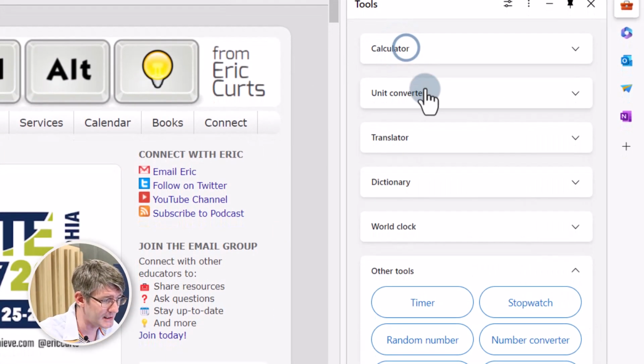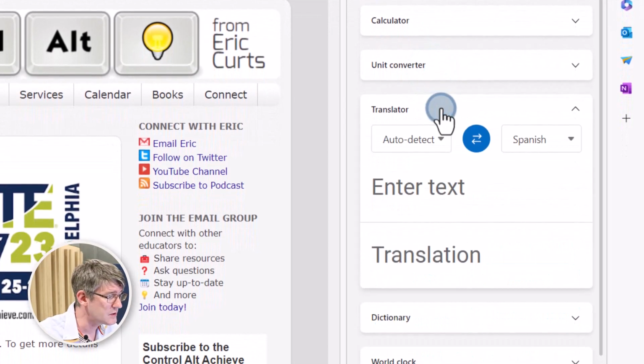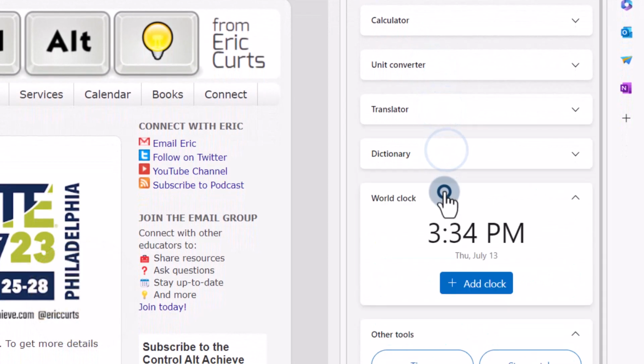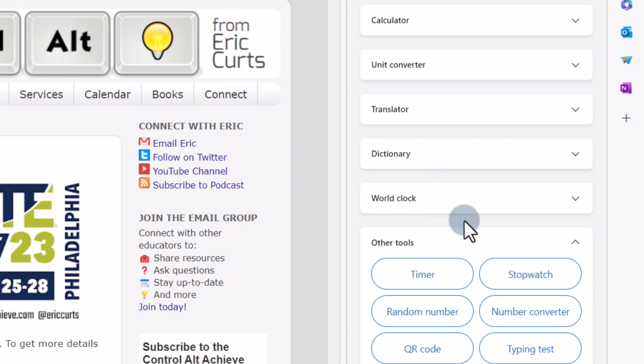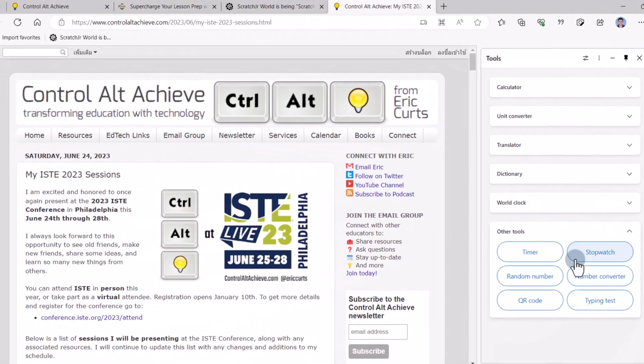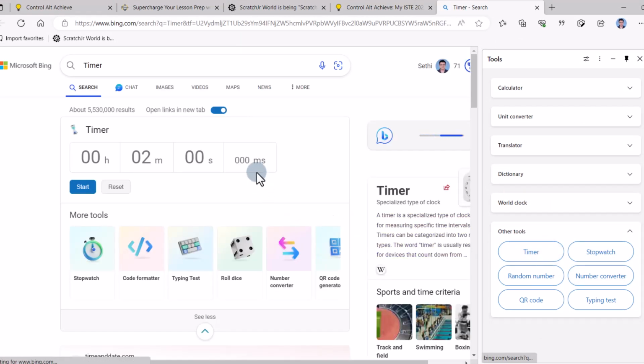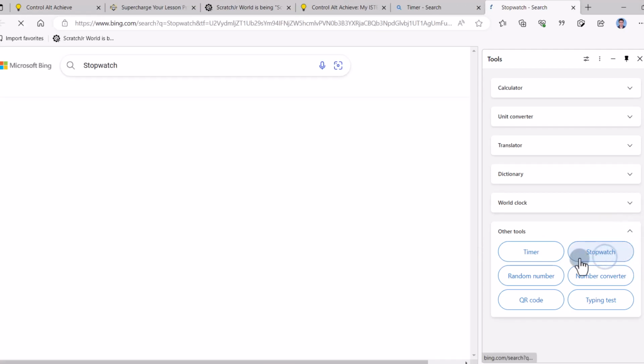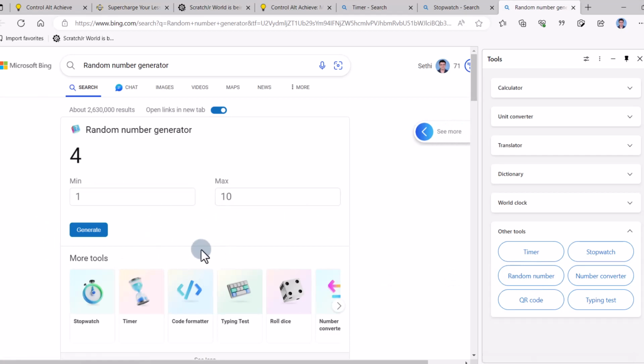We have access to a calculator, a unit converter, a translator, dictionary, world clock, all built into the browser. In addition to that, we can open up Microsoft's timer. It's right here. We can open up that stopwatch. It's there. Random number generator. We have it right here.